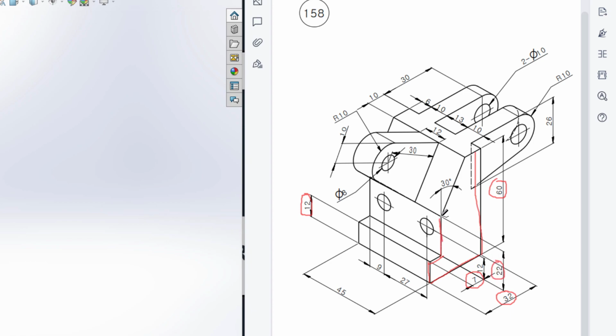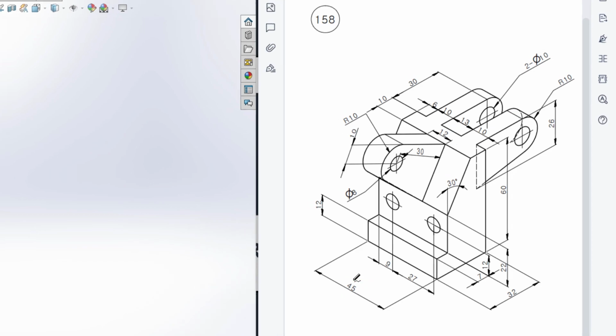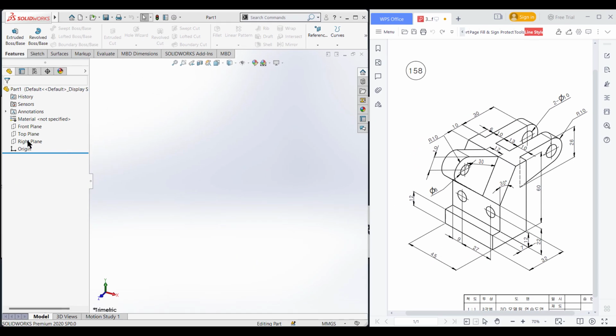Then I will draw an inclined line of 30-degree angle from here. Then I will draw another horizontal line here. Then I will trim this extra portion. So after that I will extrude boss it. I can see it has a dimension of 45 units, so I will extrude boss it to 45 unit from the mid plane.